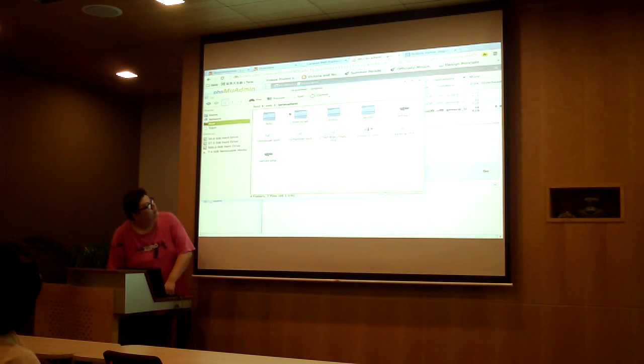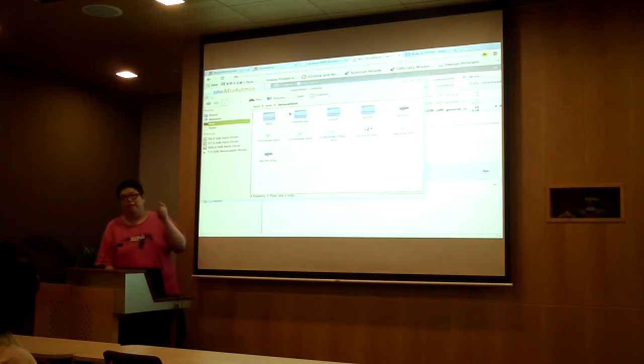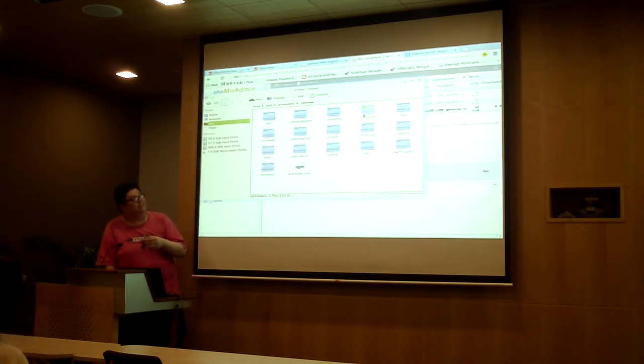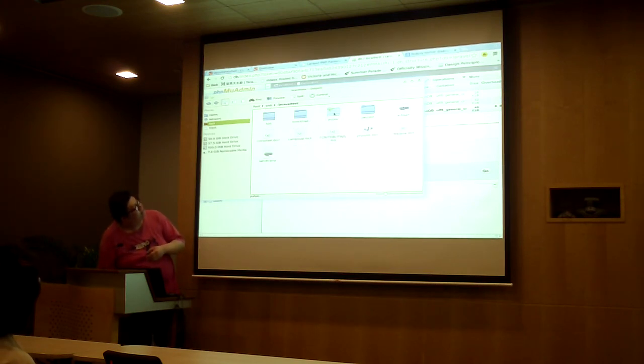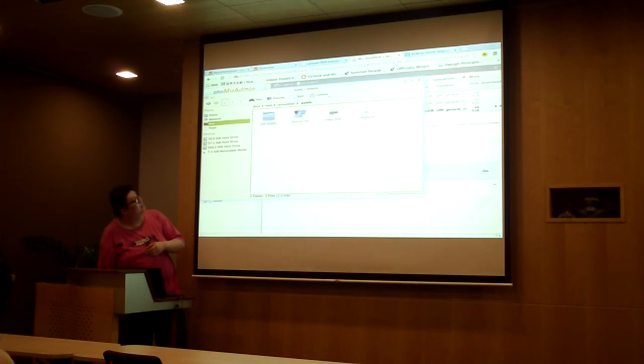Okay, so when you use Composer to create a default project in Laravel, the directory structure looks something like this, where all your dependencies are here, and your public folder is here, and any other app specific code is here.